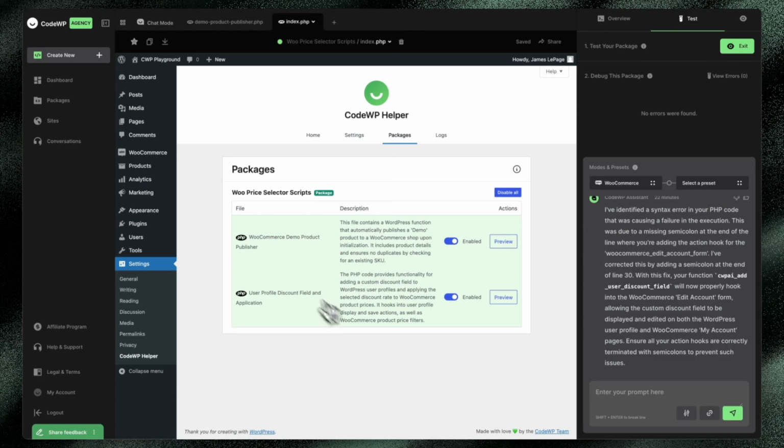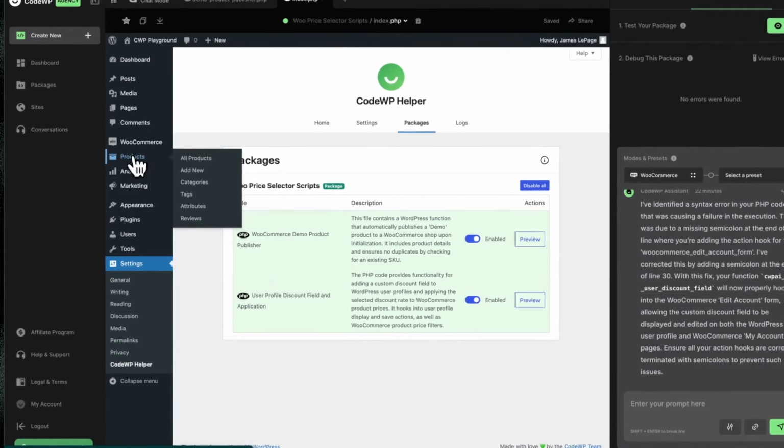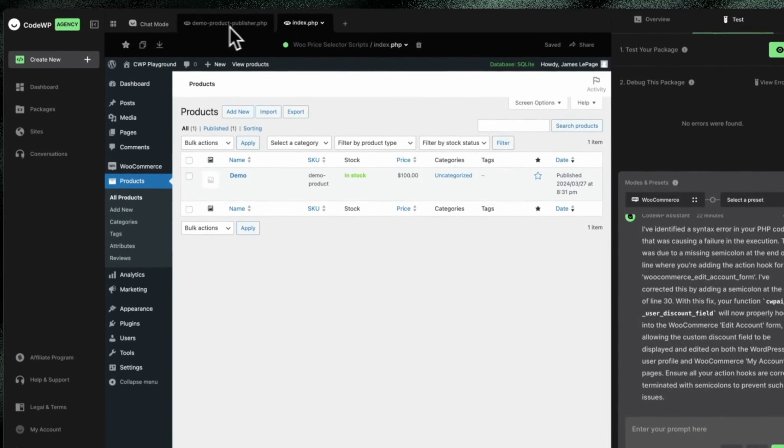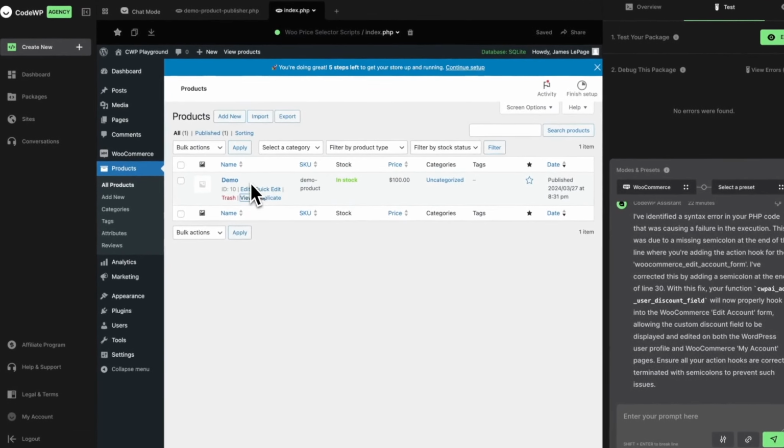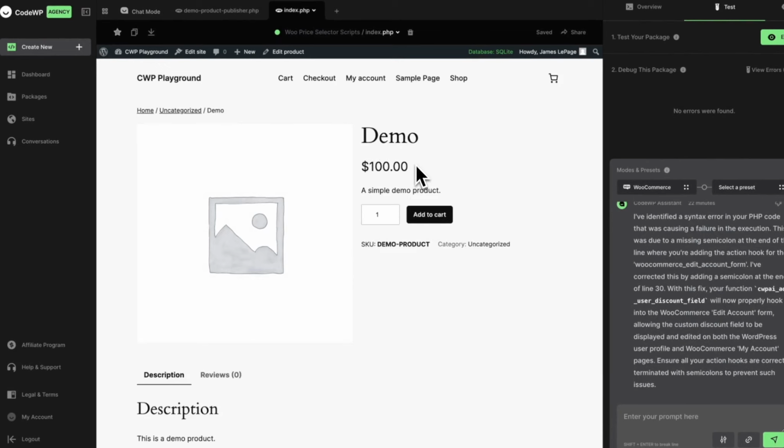In this instance, all of my code works well. So I can go ahead and manually test out the functionality of this and see if it works properly and see if during my testing any new errors arise that don't necessarily show up on this initial load. If they do, they'll also get added to the step 2 of debugging the package. So here you can see my demo product publisher script has added a new product. If I go and view that product, you can see that it costs $100.